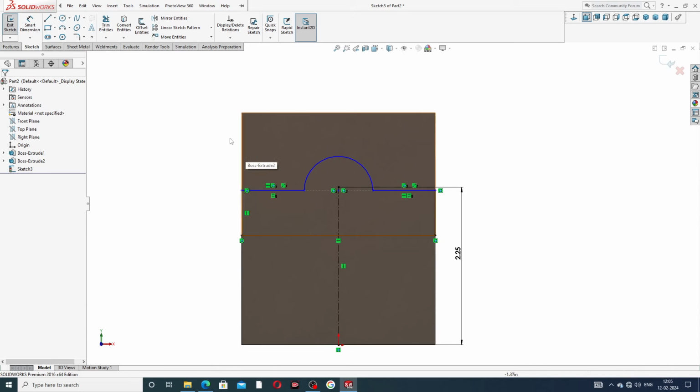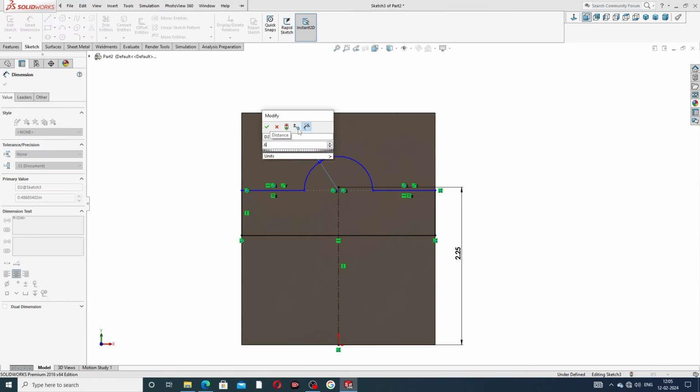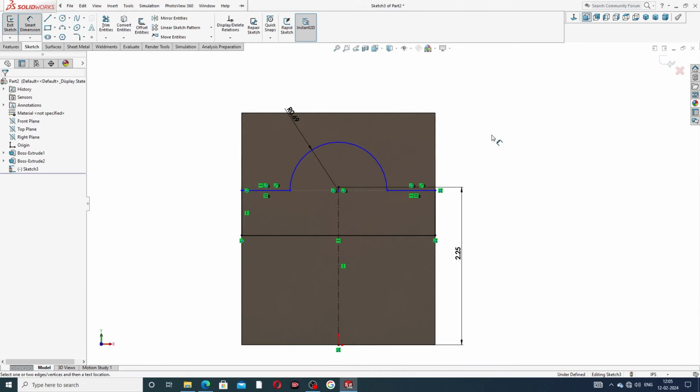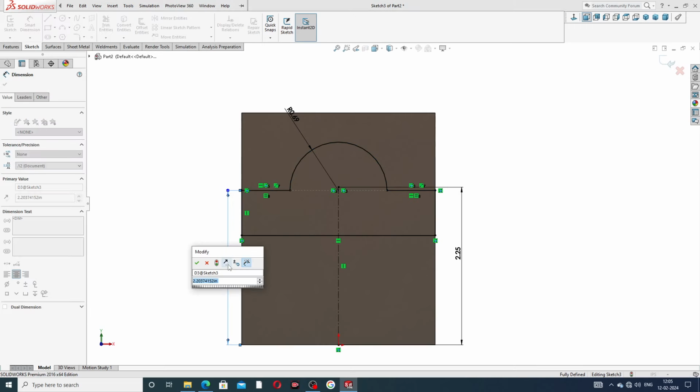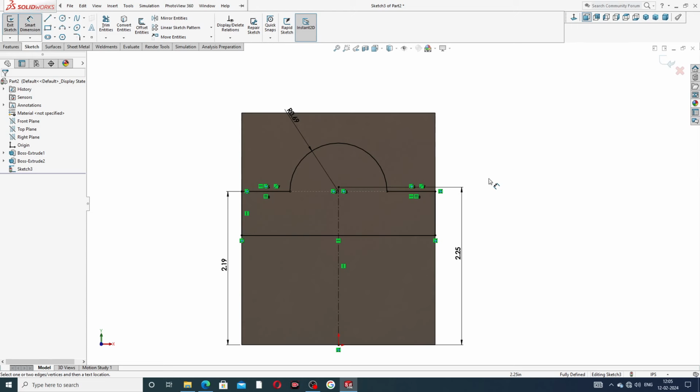Okay, next, define this radius. This radius is 0.69. And this line to this distance is 2.19. Okay, all is this. Okay, and this is a perfect drawing here. Dimension, all is correct here.